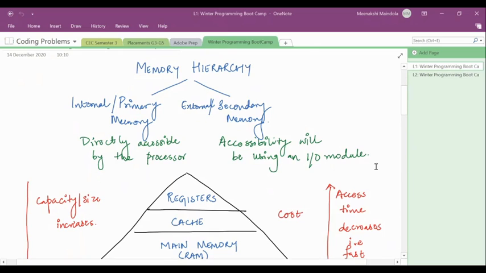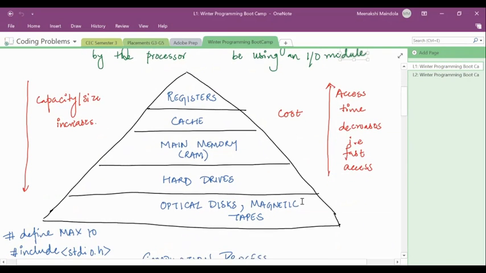So based on this, we also looked at the memory hierarchy. So you can see here, this is the memory hierarchy. We have registers at the top. Now this memory hierarchy is arranged on the basis of access time as well as the capacity and the cost. So access time will decrease as we go up in this hierarchy. So we say any data can be accessed very fast when we access it using registers. Then as we go down, the access time will increase. So you will require some more time in order to access.